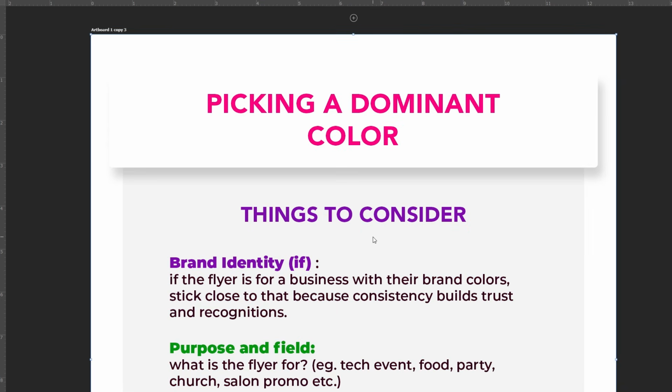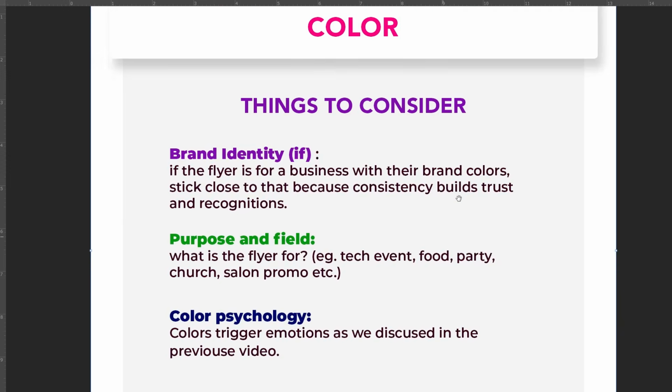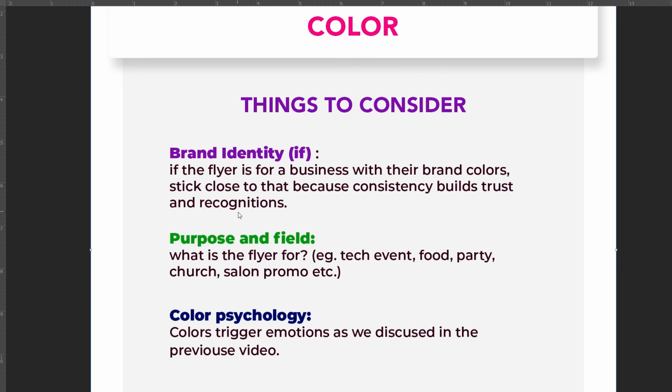All right, so here is where the real deal begins. Picking a dominant color: the steps or things to consider when picking a dominant color, or scenarios that you can get yourself into and pick your dominant color. So, things to consider. First, brand identity.